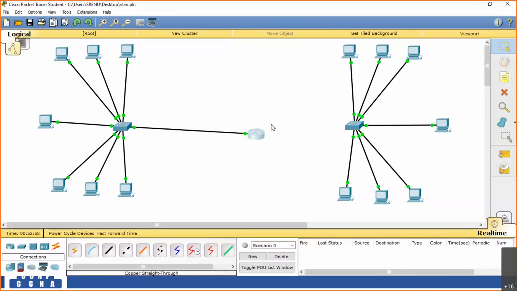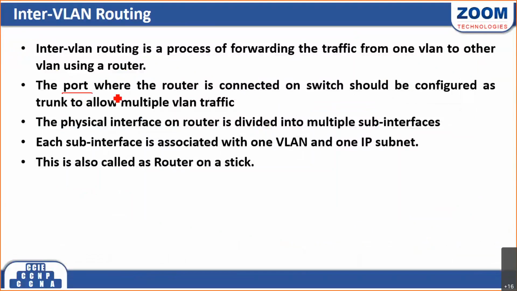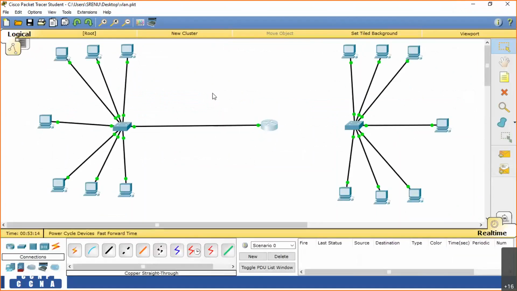Main logic is router and switch, which port number is connected, that port should be configured trunk. Can read this point? The port where router is connected in the switch should be configured trunk to allow multiple VLAN traffic. So the router, the switch, which port number it is connected, guys? How we can know that? CDP or LLDP? Yes, CDP. So take the CDP help.